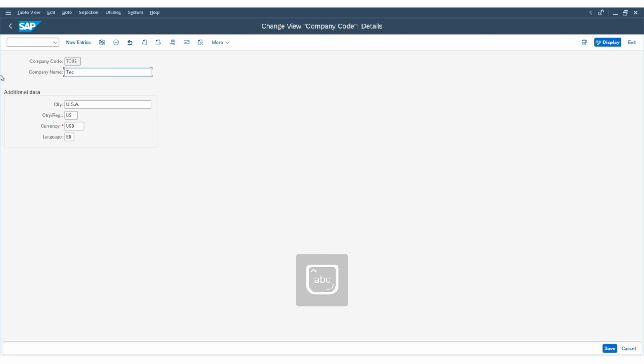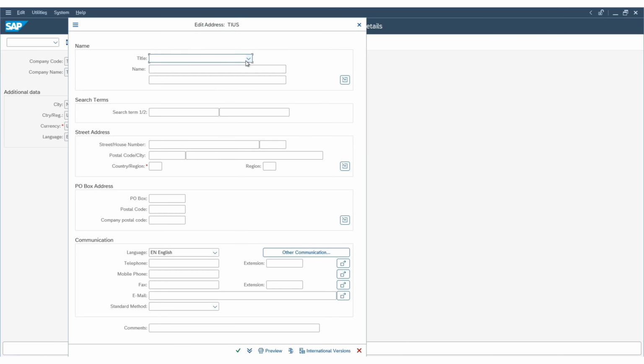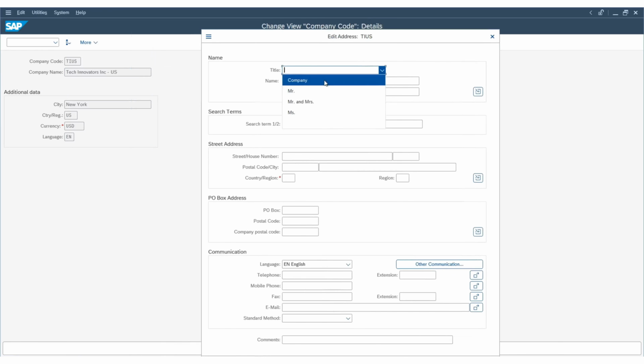Let's edit the company's name first. Tech Innovators. City, New York. Country US, currency USD. After that, you have to click this button, address. Now here you can edit the address of your company code. Choose the title as company and the name as Tech Innovators.